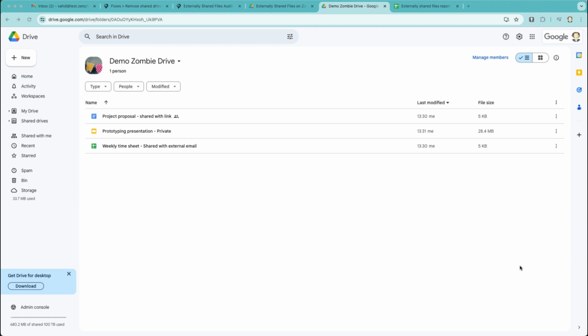Sometimes in our organizations, we end up in situations with shared drives that don't have members. However, they're still active, and the files shared on those drives are accessible to the people they were shared with. This could potentially lead to unwanted data leaks outside of the organization.